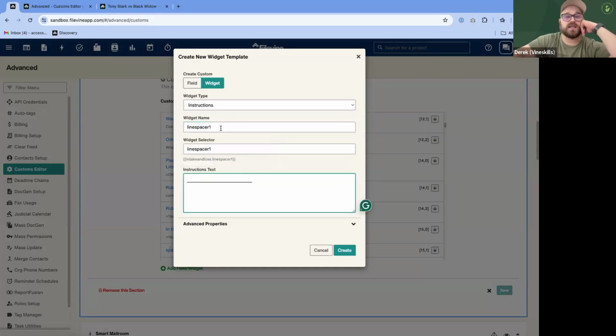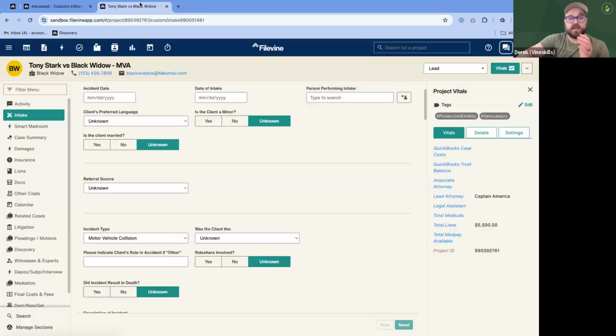It's like line spacer 1, because for instructions, you can't see the actual titles for it. Those don't appear in the actual section itself. When I say line spacers, it'd be these lines right here, which help format it, make it a little bit more visually appealing and easier to read.